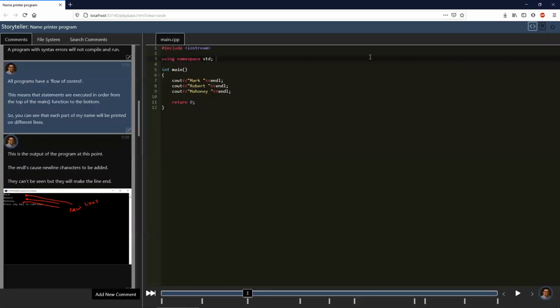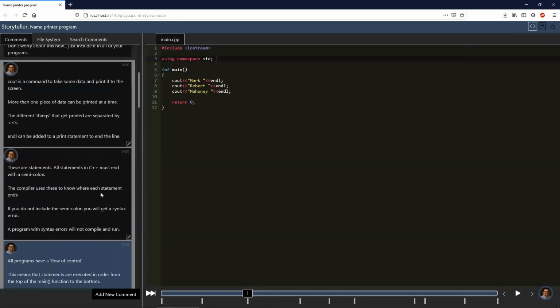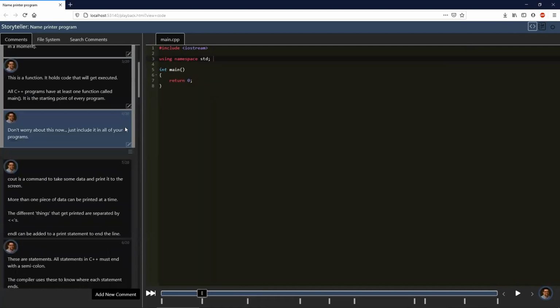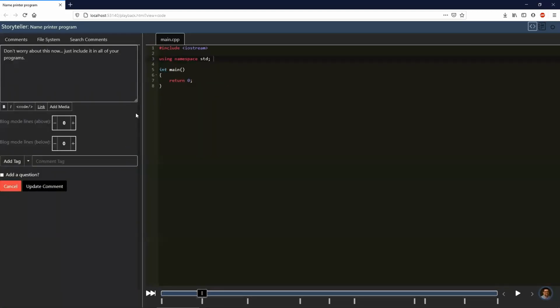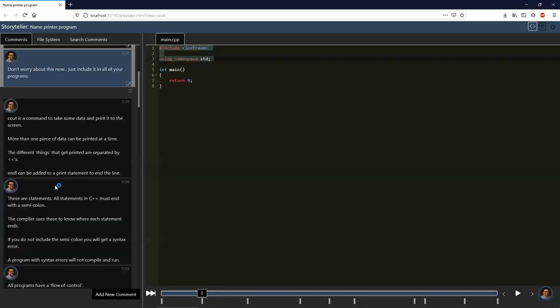I can edit any comment and choose to highlight relevant code that will then be automatically included on the blog post. So I'm going to edit this comment and pick some relevant lines of code, these top two, and I'll update the comment. As you can see, that selection is now attached to that comment right here, and it's also attached to the blog post.